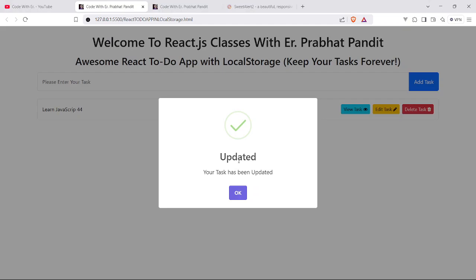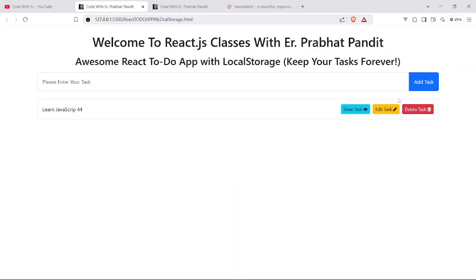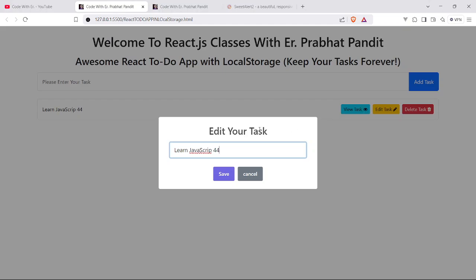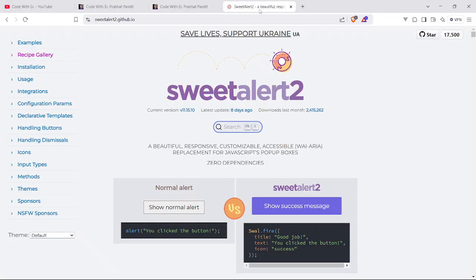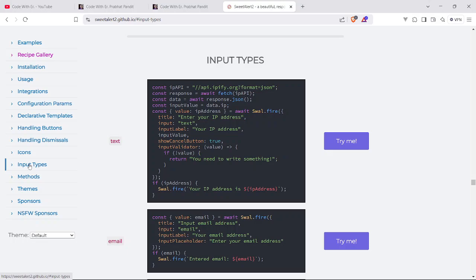Okay, so updated, your task has been updated. Okay, so guys, we are fetching each and everything in the SweetAlert to pop up only in the input field. So we are gonna do the same thing here also in our code. Just come to the SweetAlert 2, and come to the input type.